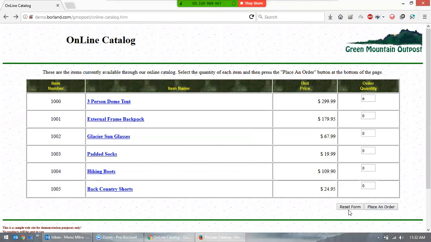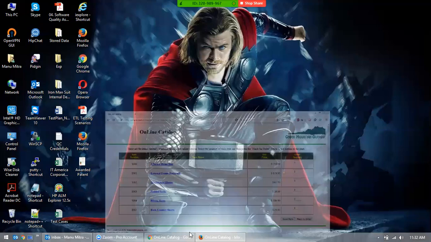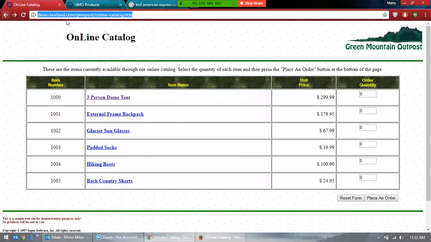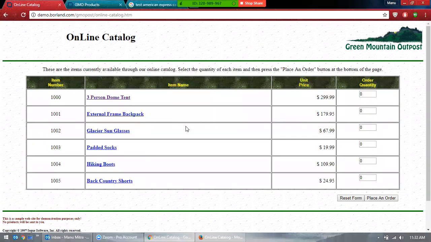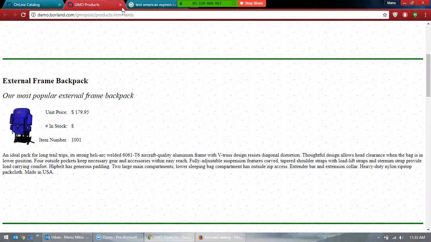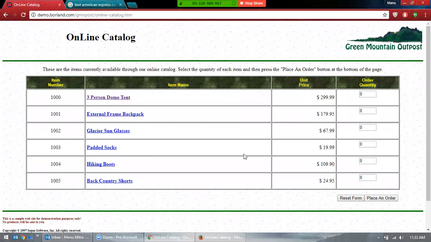Okay, so let's finish this. Let's go back here to Chrome. Look at this. I'm just using this button again, Enter Gem Online. Close this. Now let's see what is here. What I'm trying to do is order 100 here, right? 100. But before ordering this, I want to see the product. How do I see this product?